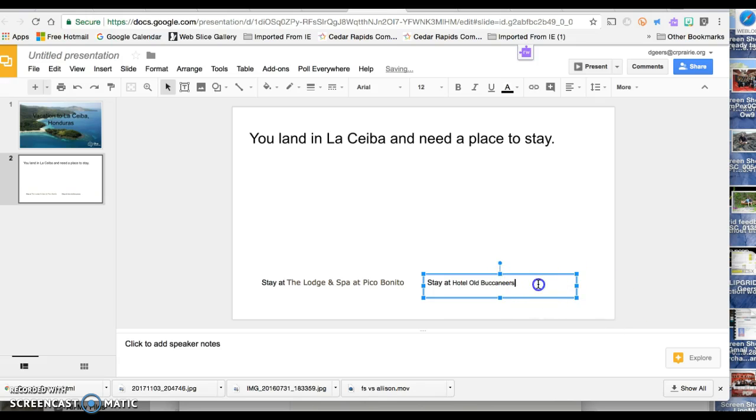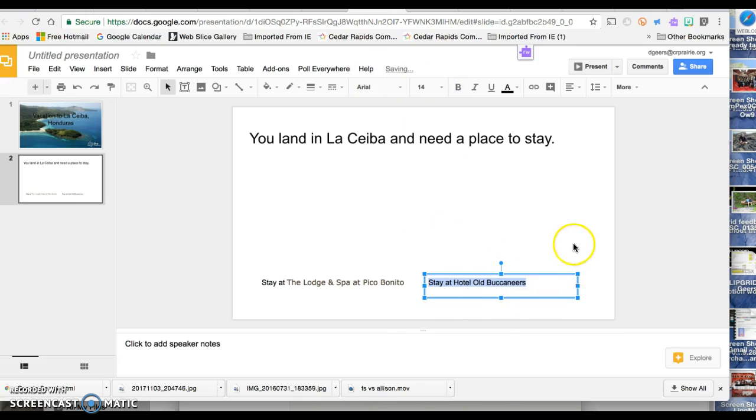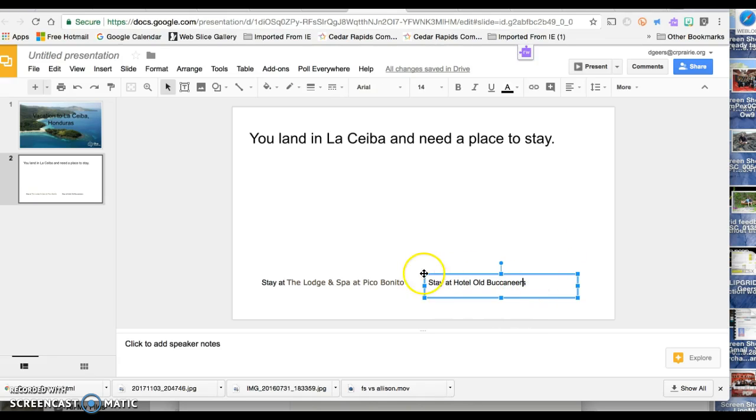I want to remove the hyperlink. And now I'm going to make this font the same size as the other choice, if it will cooperate. There we go. And I believe I went with 14. Okay, now here's the interesting thing. Oh, that doesn't quite look the same. So anyway, I'll work on that later.